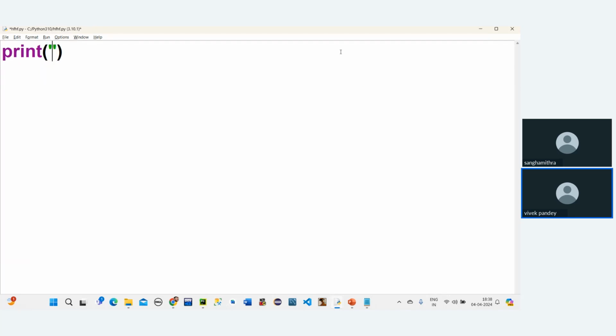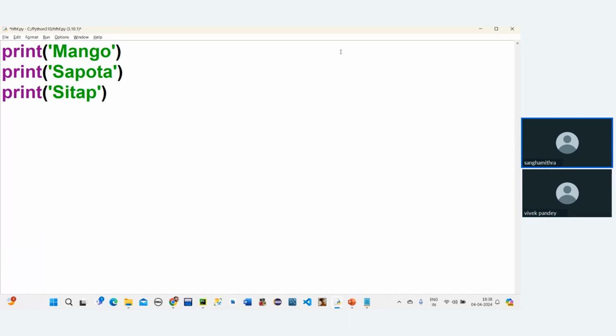print अभी मैं यहाँ पे लिखा मैंगो, और यहाँ पे प्रिंट, यहाँ पे मैंने लिखा सपोटा. सपोटा ही है ना, तेलुगु में बोलते हैं उसको. उसके बाद प्रिंट, और वो सीताफल बोलते हैं ना उसको. सीताफल.